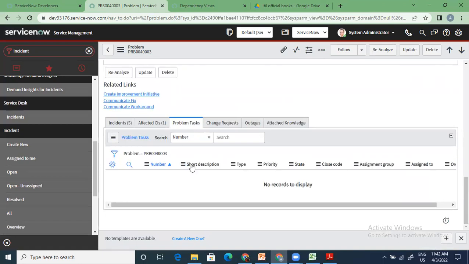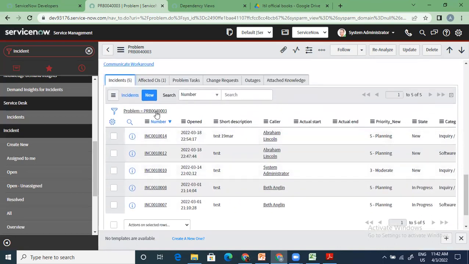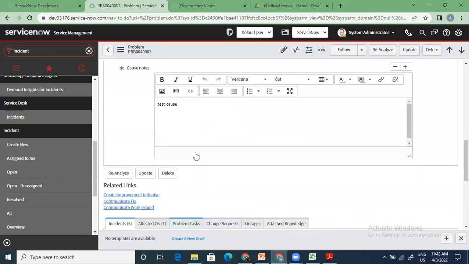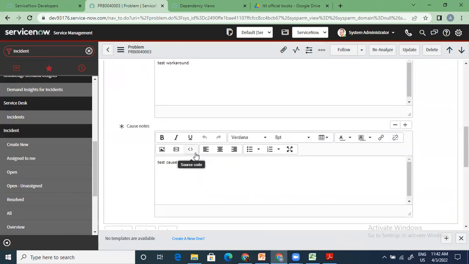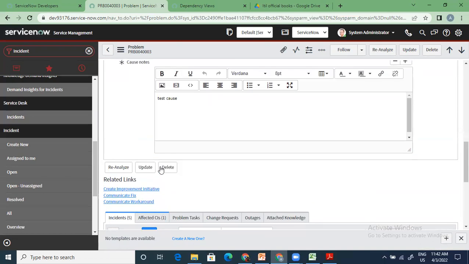And all of these problem tasks are here. You could have a change record from here. And all these incidents. Now you can put some configuration saying that whenever I mark the parent problem as closed, then all my incidents should be automatically marked as resolved or closed. You can do that. It is not happening out of the box. You can do that if you want.